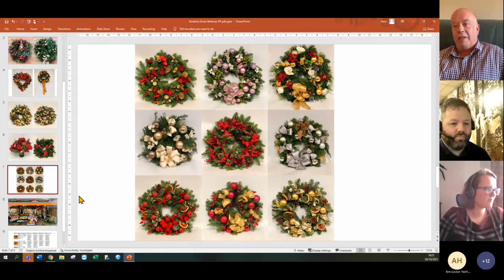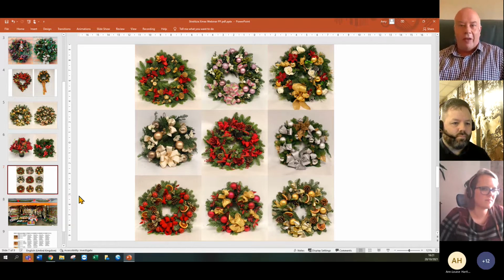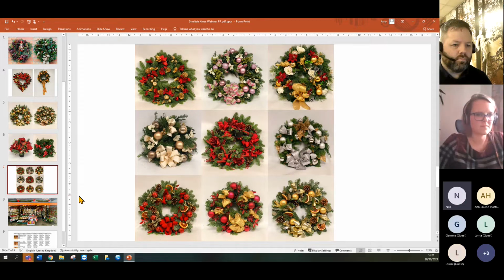Now, I've tried all different places. I've gone to Van Fleet's and bought their fancier baubles, which are double the price. But at the end of the day, when it's going out to a customer, it's going on the door. I can get the cheaper ones, and it still looks as good, but I can still make more profit.